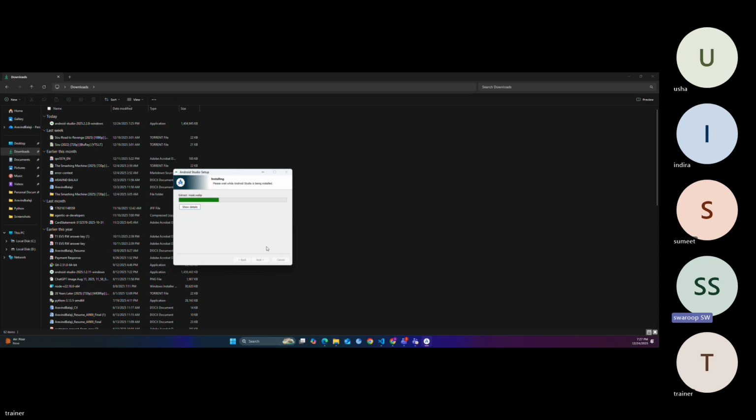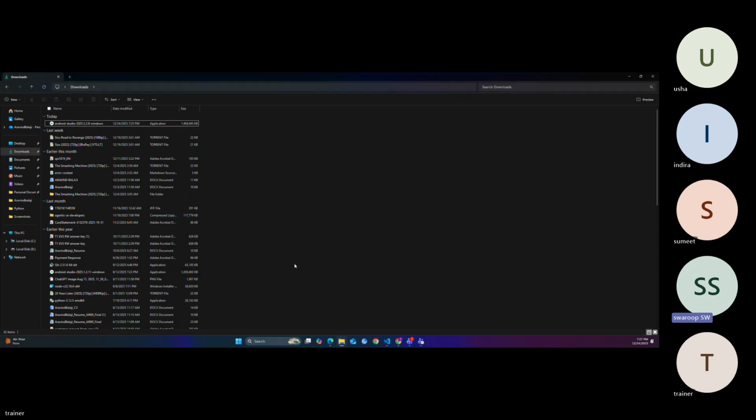Let's wait for a few seconds. Even on a Mac machine, this would be the same. There is no difference, I would say. Let's wait for a couple of seconds. Should be done. Okay, completed. Click next, and it comes to start Android Studio. This is how it will be installed.